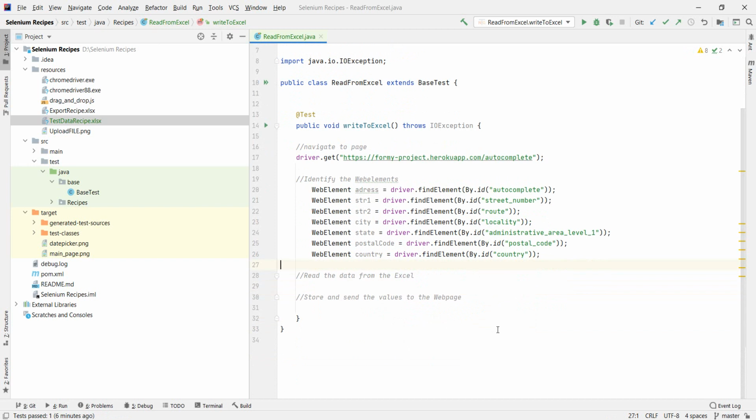Good. Now we've seen this part in a lot of videos, how we identify web elements. That's not the interesting part here. The interesting part is actually this, reading the data from the Excel. So we're going to need to do 3 things. We're going to get the path of the file, and then we're going to create an input stream. What's an input stream? An input stream is a way for our program to basically read the file in a simple way, if you want.